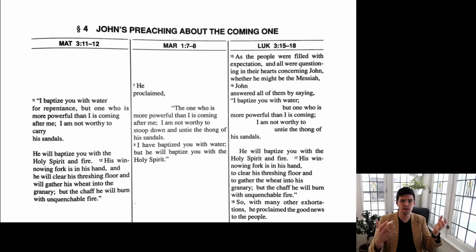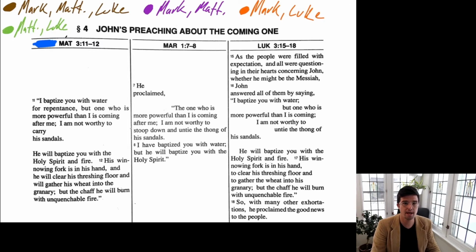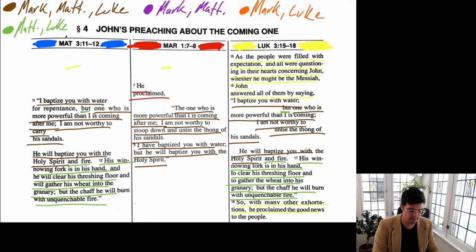So I'm not going to walk through this entire passage, but I want to show you what this looks like when we come to a triple tradition passage. This is one of the first acts of Jesus's ministry, namely John proclaiming that Jesus is the one coming. And so when I mark this, what it ends up looking like is this. So you notice here I give us our different combinations up here.